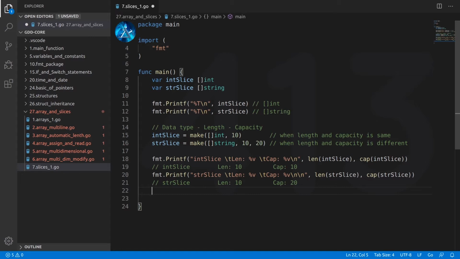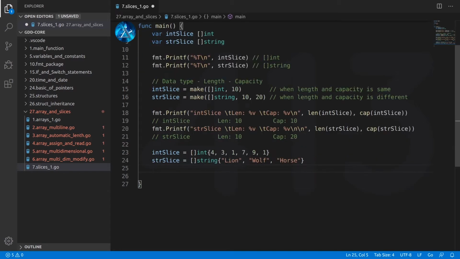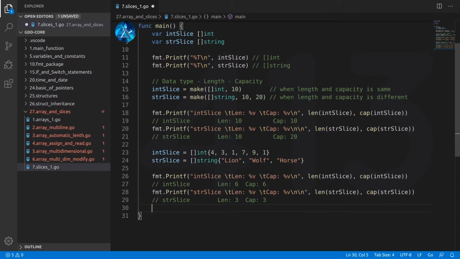Let's now see how we can assign specific values to our lists. In these two lists, we now assigned new lists with new values. What happens with our length and capacity of these two slices? As we can see, the length and the capacity of our slices have changed. Our slice will update its length and capacity according to our last update. Capacity is changed according to our length.